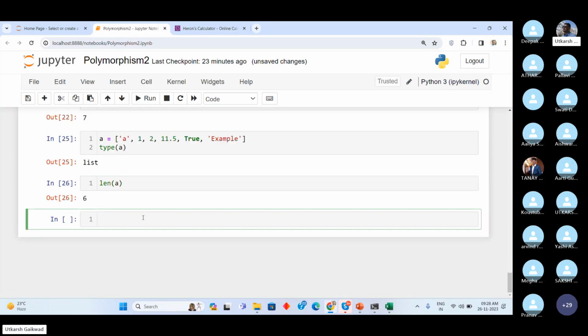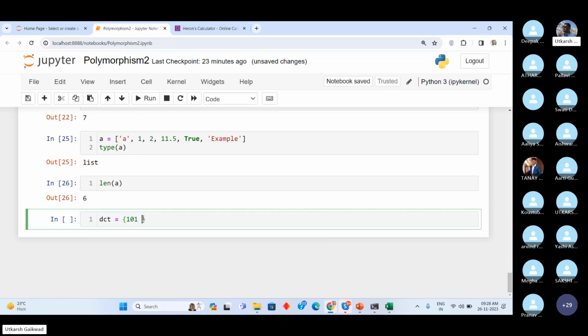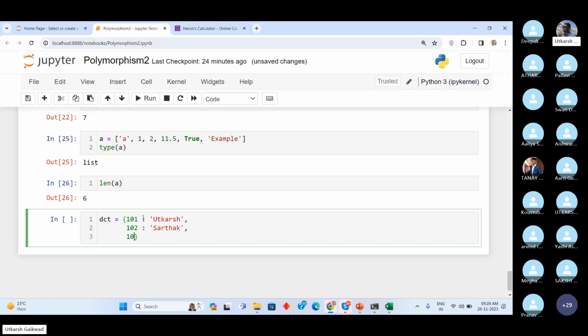Similarly, I create a dictionary, dct is equal to, let's say, some random employees I have created, employee ID along with the employee name. Then let me keep 3 key value pairs here. So 102 colon, let's say, third value.